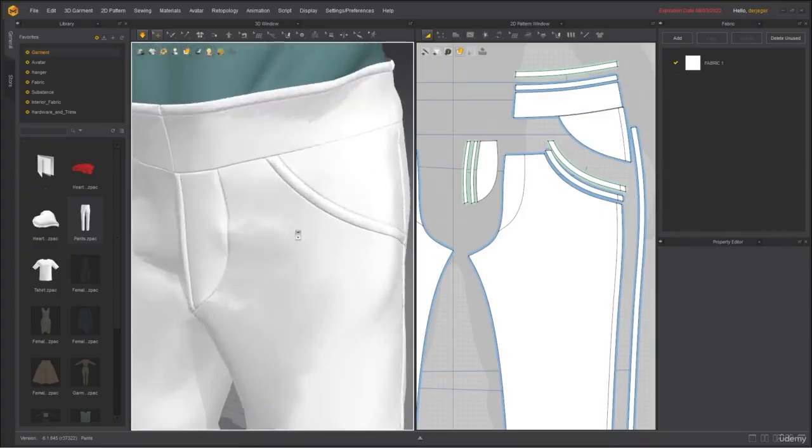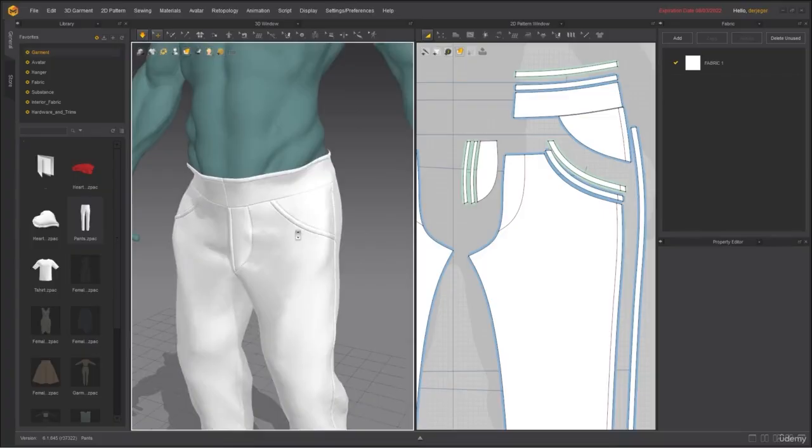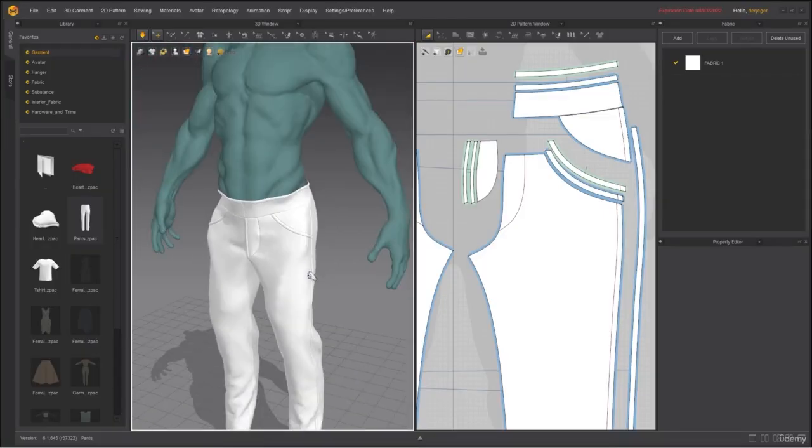I'm gonna stop the video right here for now, and in the next one, we're gonna be talking about the other types of pockets, the pockets that are sewn into the character.